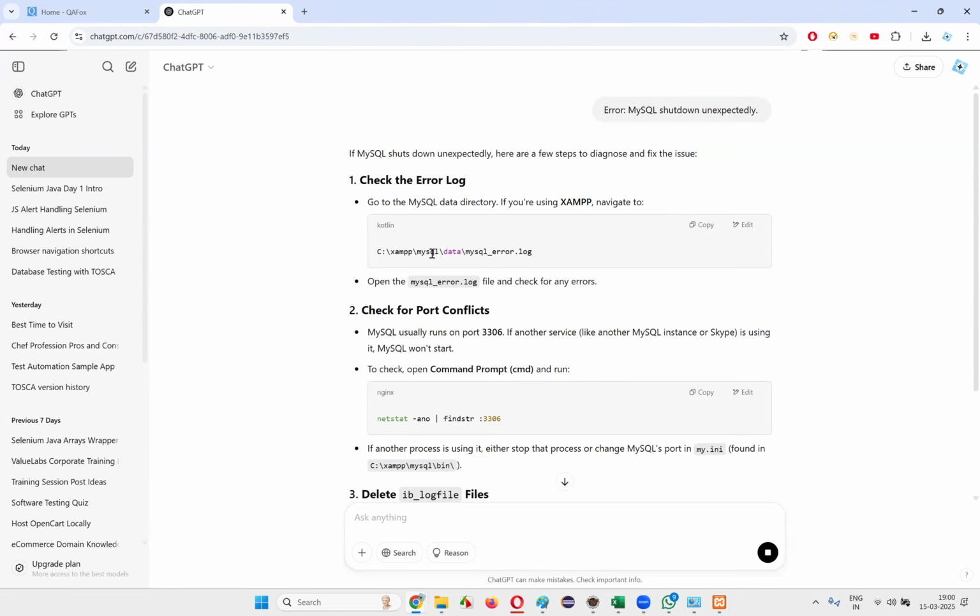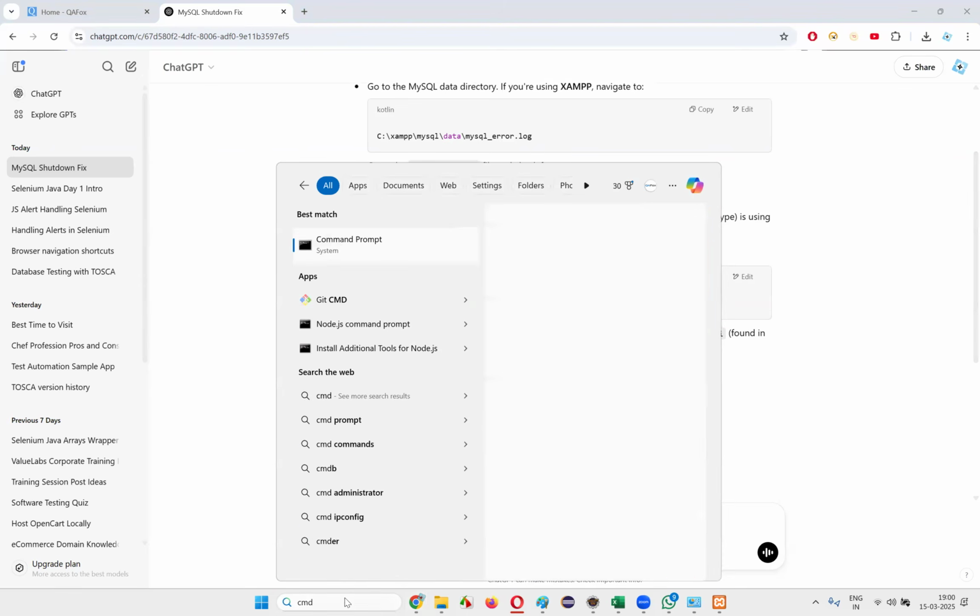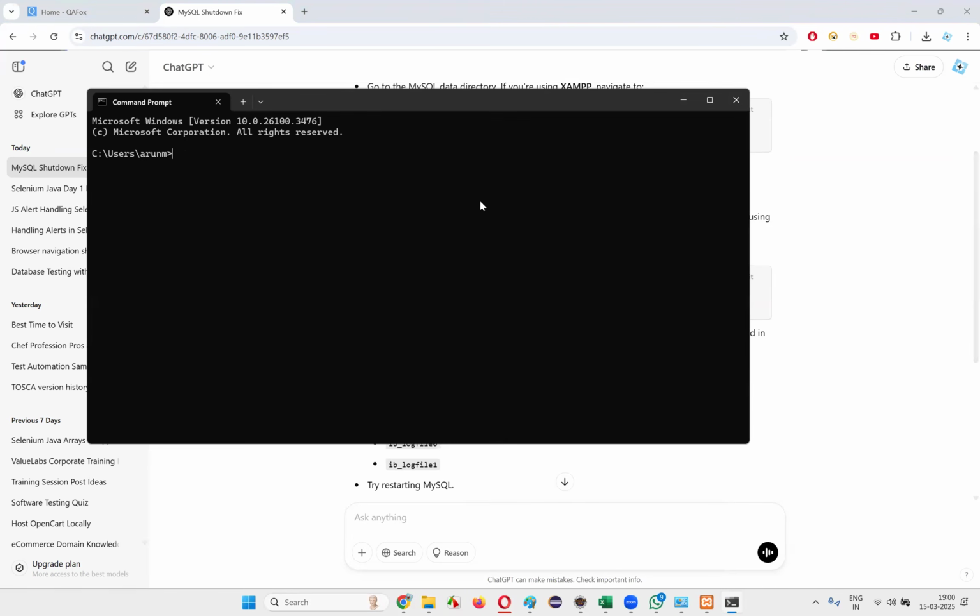C drive, XAMPP folder, MySQL, in the data, and go here. Check for any errors. MySQL usually runs on a port number. If another service like MySQL interface or Skype is using it, it won't start, so check. Open the command prompt, CMD, and run this command.